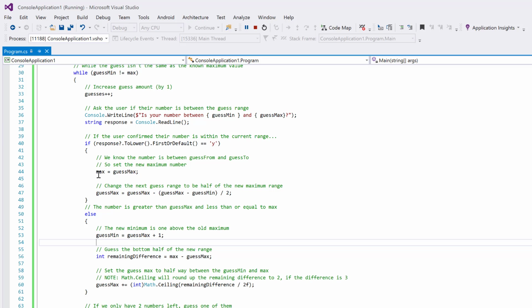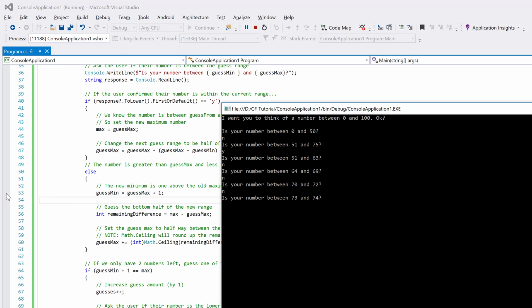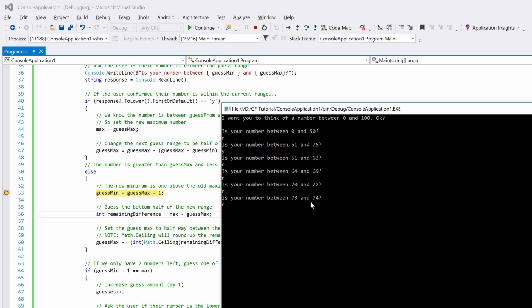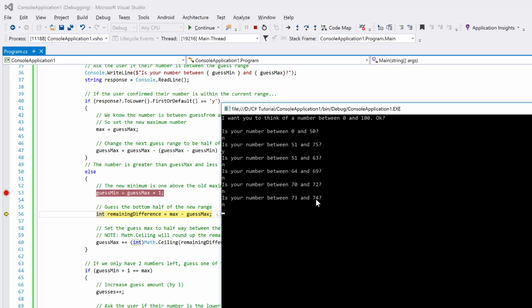So if we try and follow what our code would do, we answer no here, we'll get into this part. So in fact, let's debug and step through. So let's click a debug there, and let's answer no to this, because we now expect our program to realize that the number can only be 75. So we come into here, the current guess max was 74, which it was. The new guess min is going to be 1 up on that. So the guess min now, the next minimum is 75, because we've said it can't be below that, so it's got to be 75 minimum.